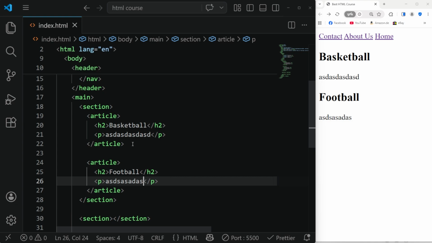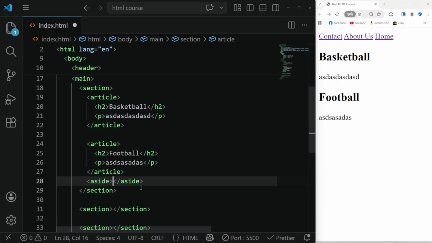So a section more or less belongs to the page. If you have some content on your page that does not really belong to the page, but is still on the page, for example an advertisement, then you want to use an aside, for example.